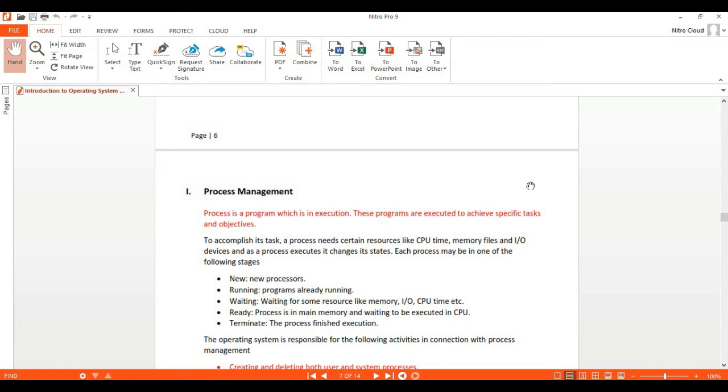First one is new. New means new processes. The new process is a process that has just been started, like when you double click a program to open it. Okay, now that is a new process. And now running. Running means the process has gone to the processor, and now this program is running in the processor. Okay, so we call them running.